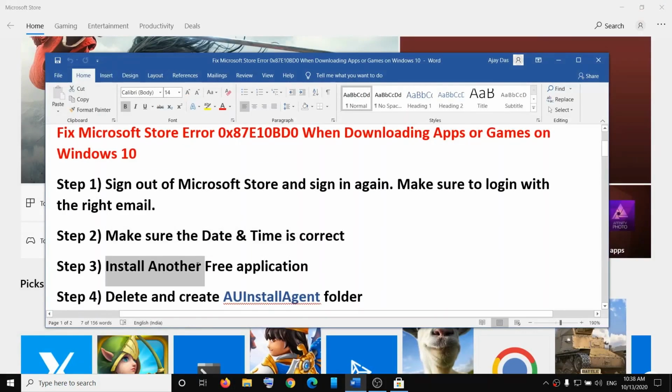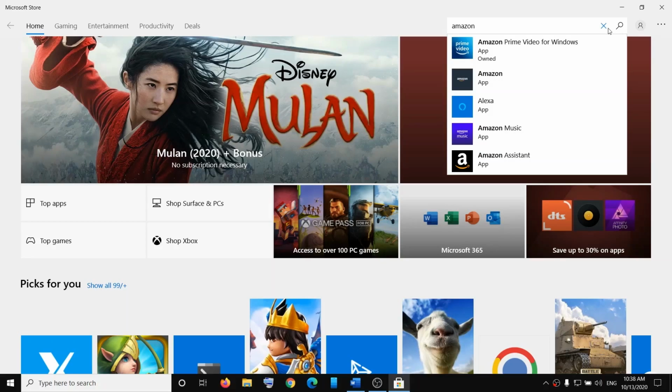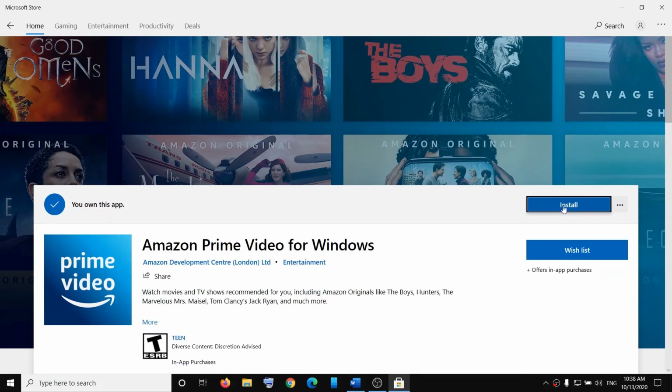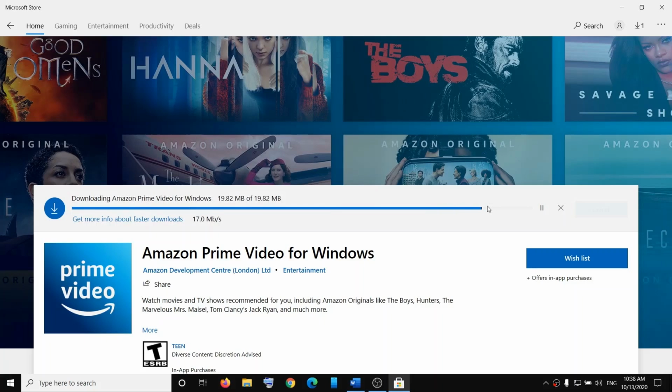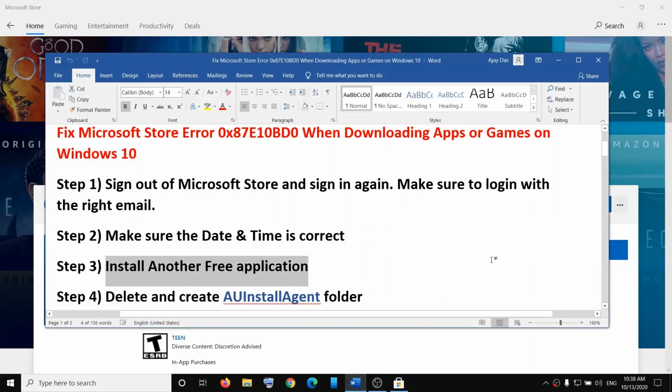The next step is to install another free application from Microsoft Store. So if you are receiving that error code with some other application or games, then try to install any other free application. So you can go ahead and test it. So you can either download Netflix or Amazon. So I'm just trying Amazon Prime. So you can try downloading and installing any other application and check if this is working or not. So click on install. So once the download is complete, you can go ahead and try to install the application or games with which you are facing the problem, with which you are receiving the error code. So once this is done, you can go ahead and try to install that particular application.